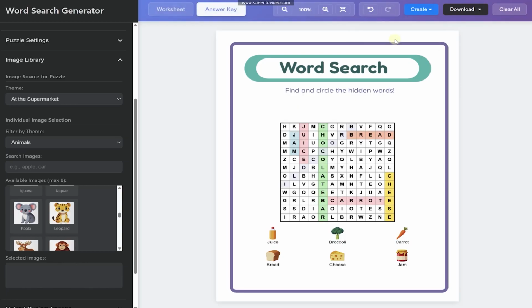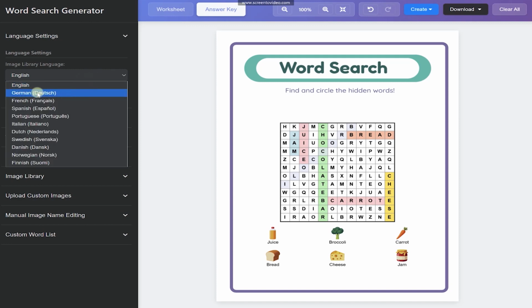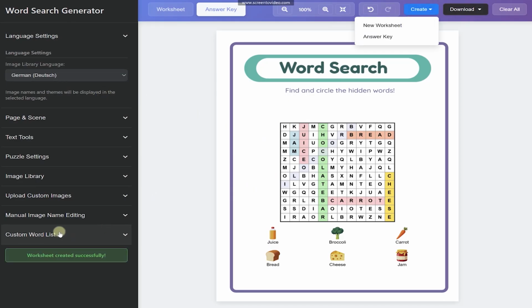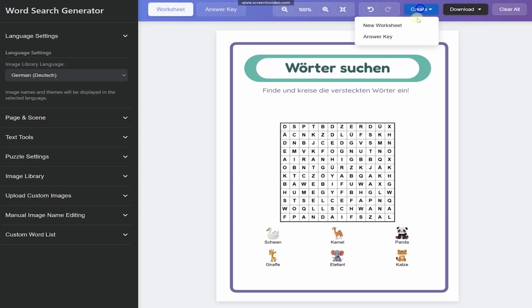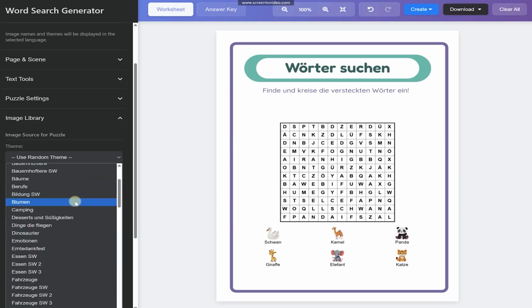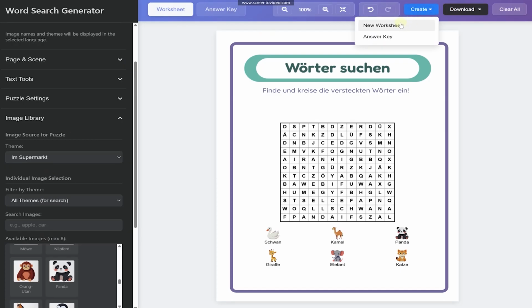Now, the first thing on this scroll-down menu that you would see is the language setting. Here you can choose among 11 different languages the one in which you want to create your worksheet. The toolbars and the menus would still stay in English, but everything on your worksheet will appear in the language which you have chosen. The names of categories and the names of images will be in the language which you choose.